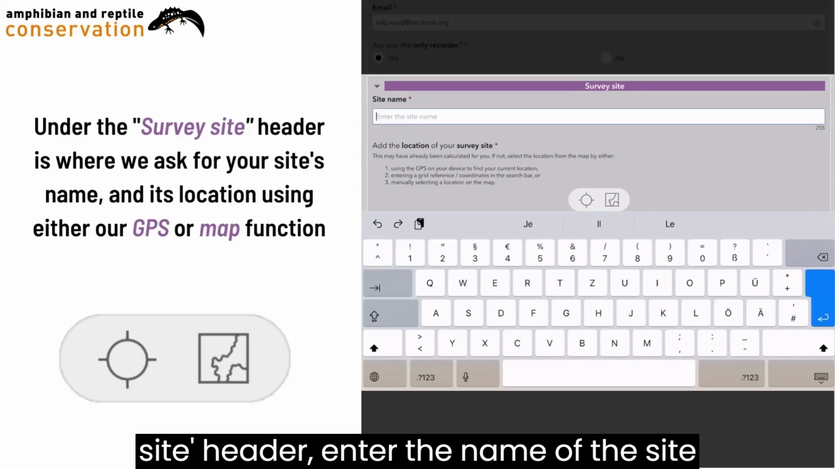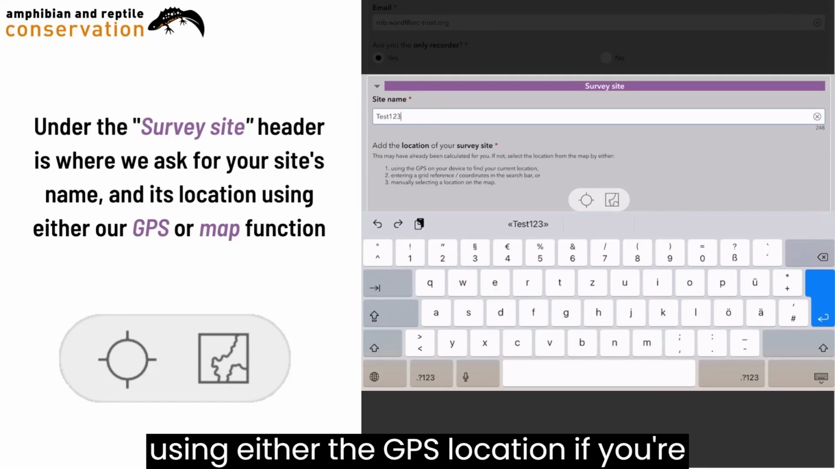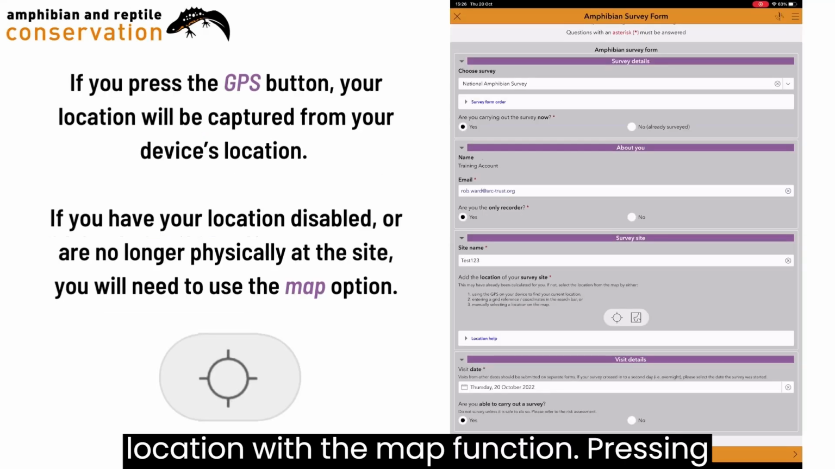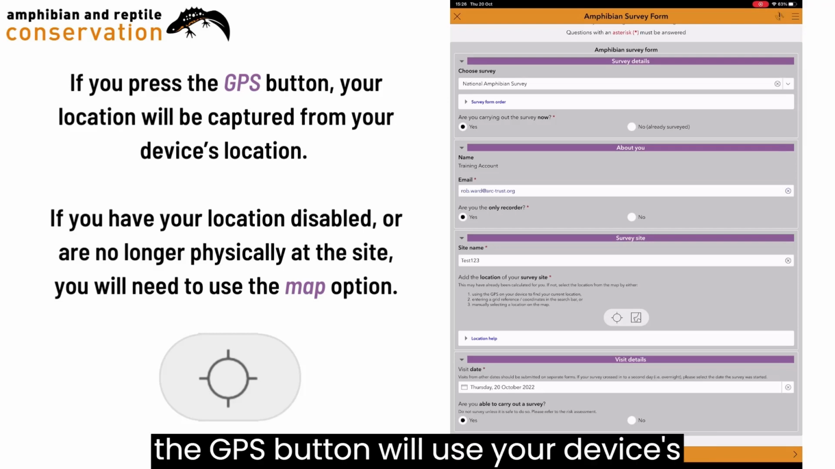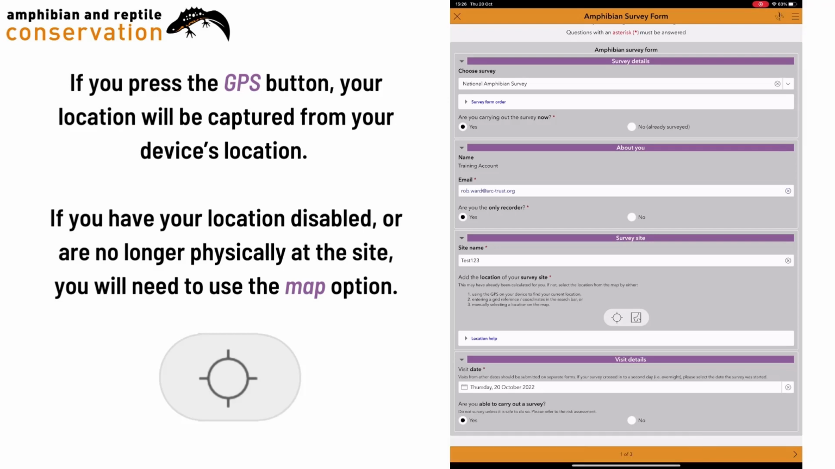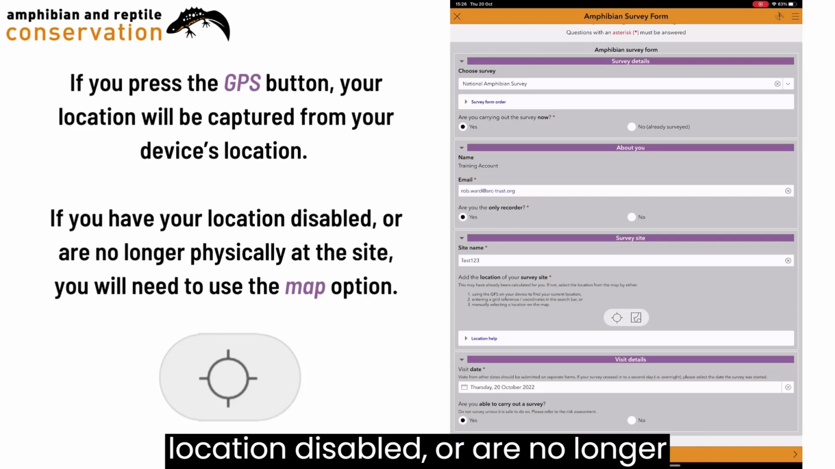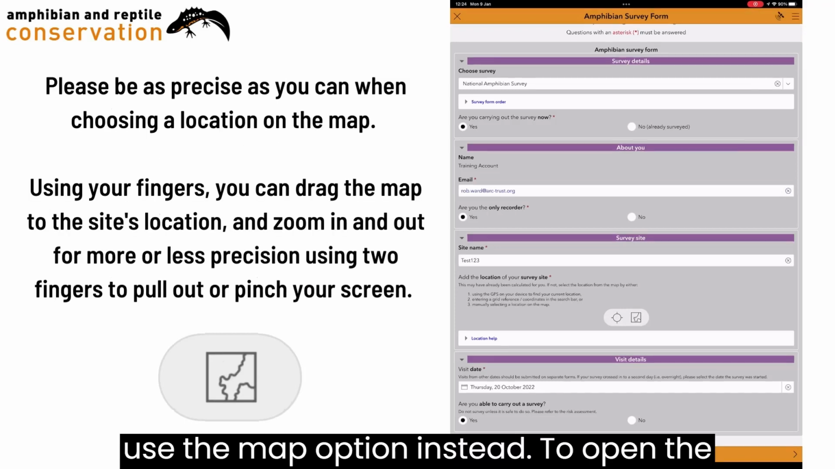Under the Survey Site header, enter the name of the site you are surveying and add its location using either the GPS location if you are currently on site, or by marking the location with the map function. Pressing the GPS button will use your device's location. The location captured can be adjusted as needed. If you have your location disabled or are no longer physically at the site, you will need to use the map option instead.